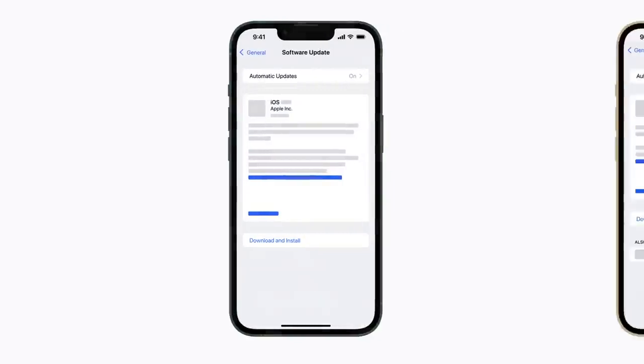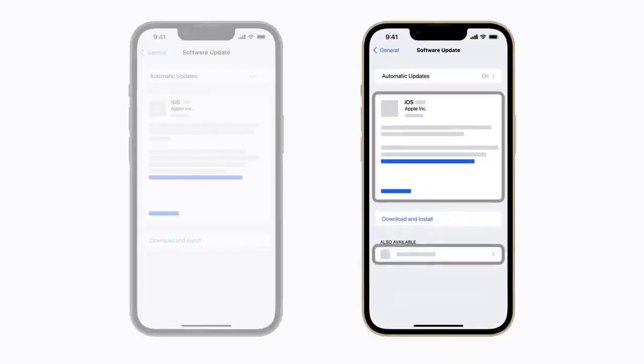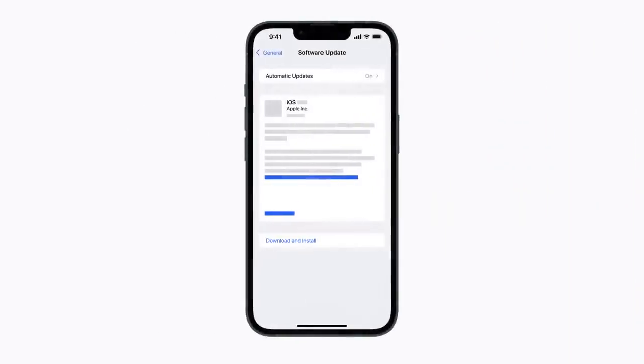You might have the option to choose between two available updates. If you'd like to continue using the version of iOS that's currently on your device, you can still install important security updates for a period of time. Or you can upgrade to the latest version.